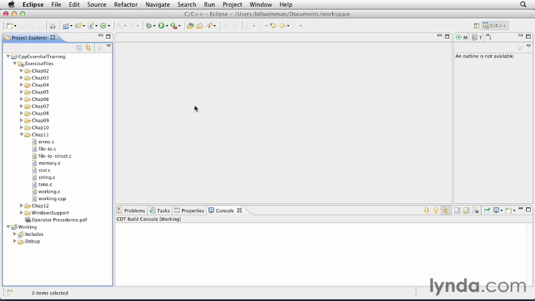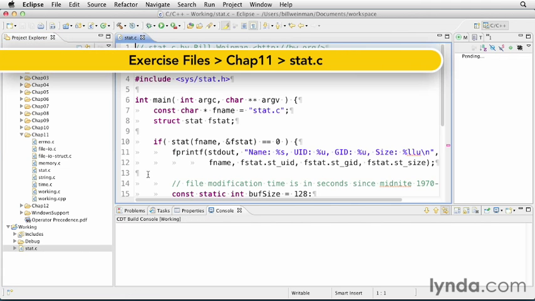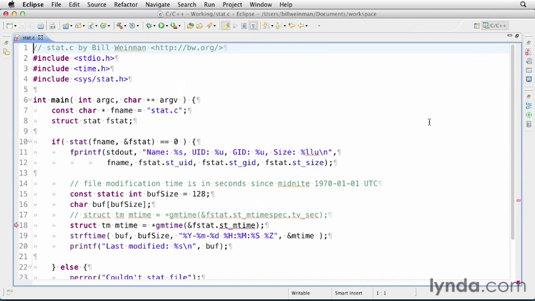The stat function returns information about a file. Let's make a working copy of stat.c, and we'll paste this into our working project. And I'm going to go ahead and maximize here so that you can see the entire file.